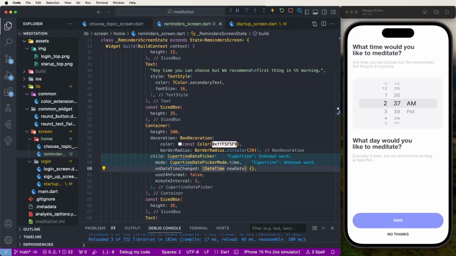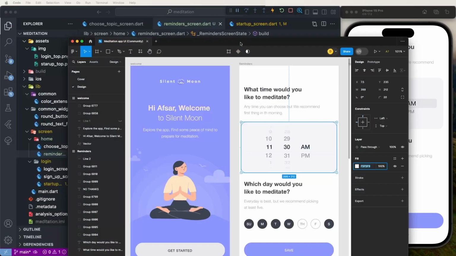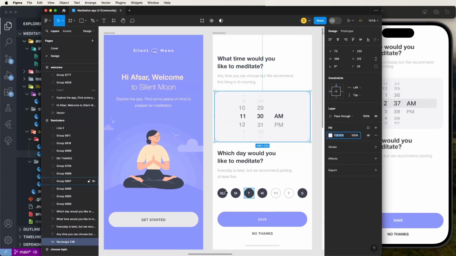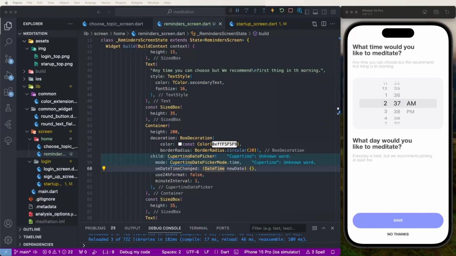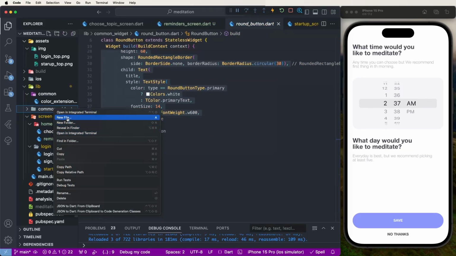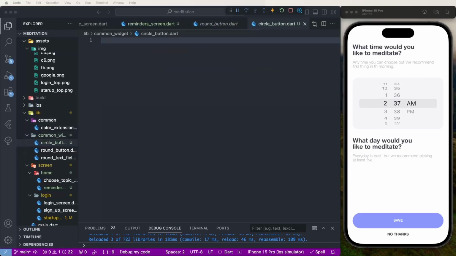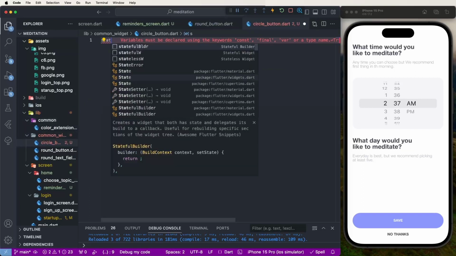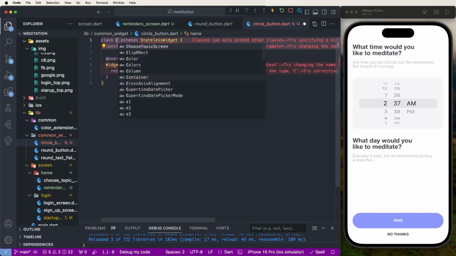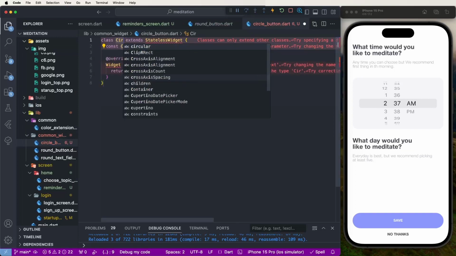Now need to create the weekday selections. We need to develop the weekday selections UI. First of all, need to create the common widgets for the circular buttons. Go inside the common widgets and write down a new file, and name it circular button dot dart. Now set this as a stateful widget and give it the name circle button.